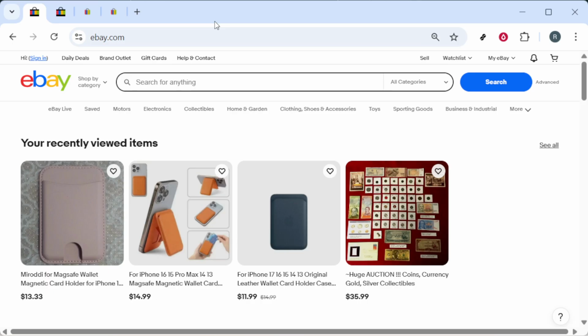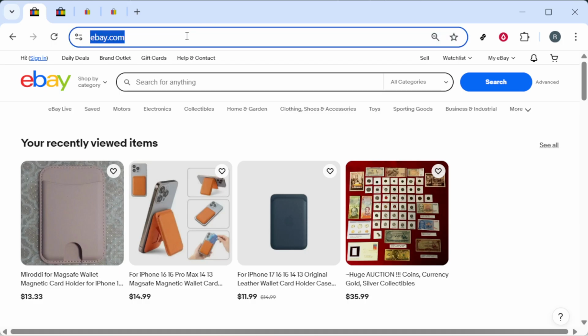So let's get started. First, open your web browser and enter eBay into the search bar. You want to locate eBay's homepage, so once you see the search results, click on the first link that appears. This will take you directly to eBay's official website.